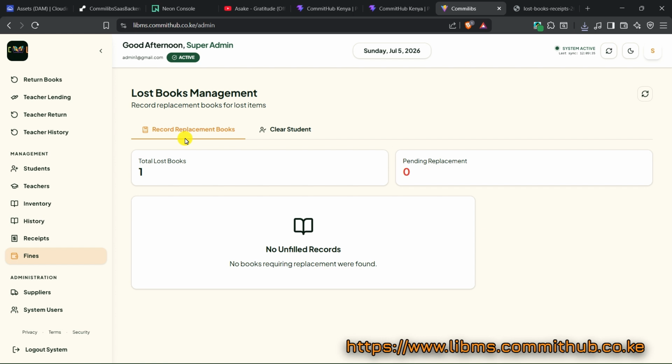You fill in the records here. So for instance, you might have 20 lost books by a student. All of them are going to be filled over here, or are going to be displayed here, where you can just key in your replacement records, as you are going to be seeing in the coming videos.